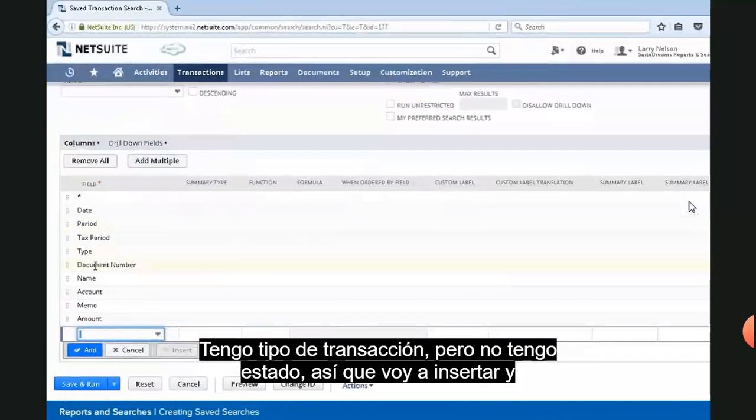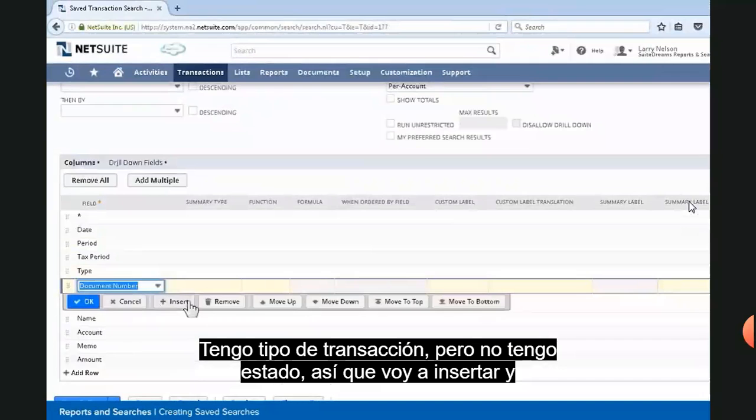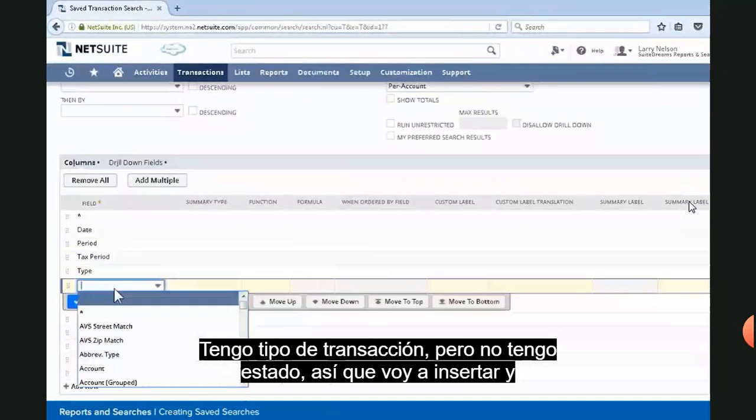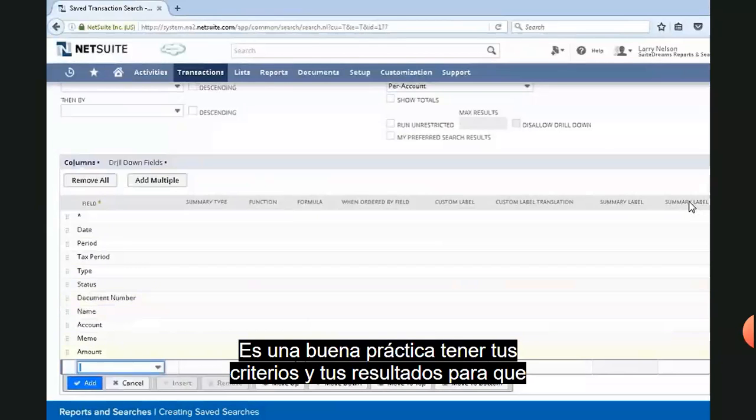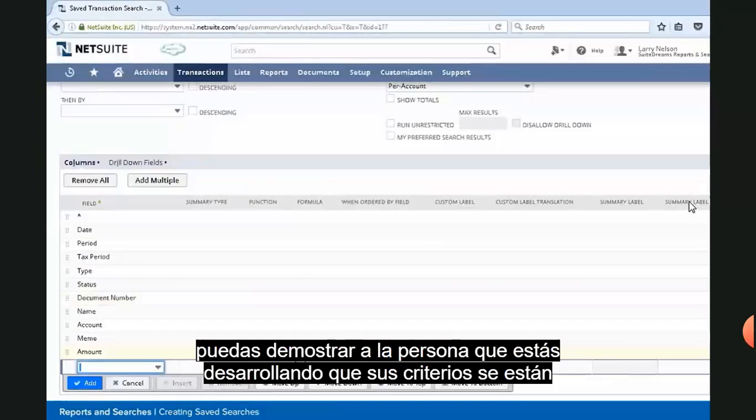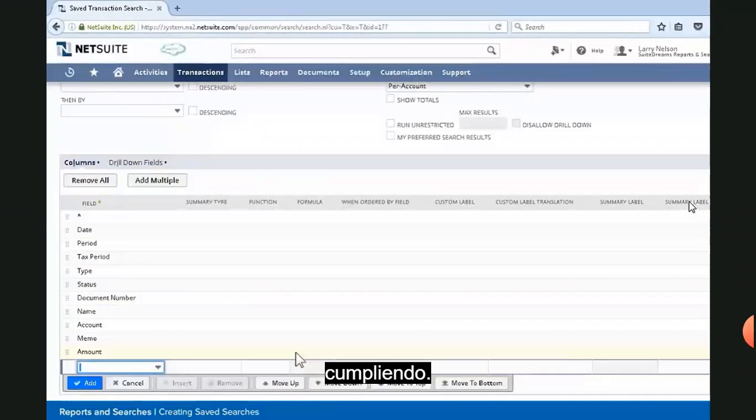I have transaction type, but I don't have status. So I'm going to insert and add in status. It's a real good practice to have your criteria in your results so that you can prove to the person you're developing that their criteria is being met. Okay?